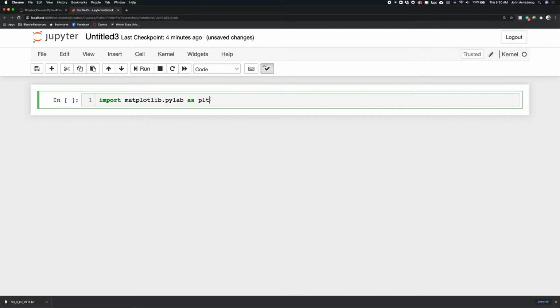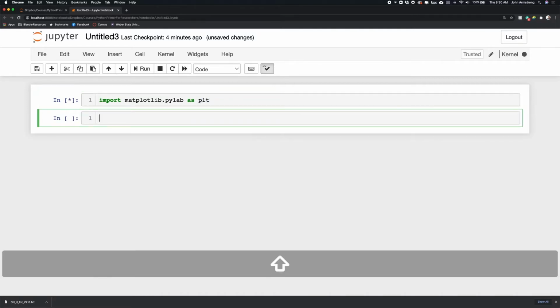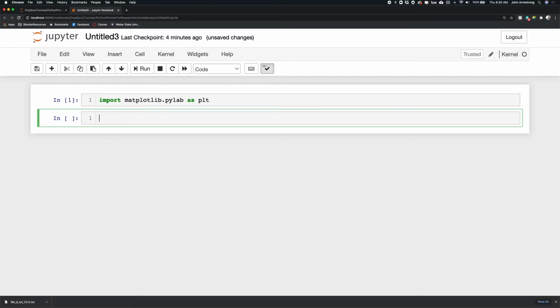And this PLT is going to preface everything that we do in our plotting packages. When we want to make a plot, we're going to say plt.plot. If we want to show the plot, we'll do plt.show. You'll see how that works in just a second. Okay, so I'm going to go ahead and execute that so that I have access to that.